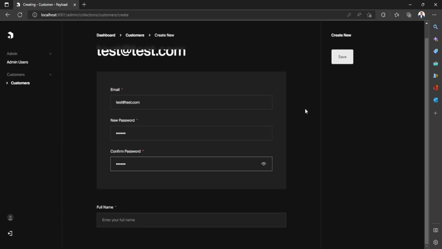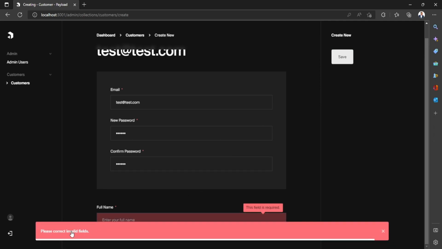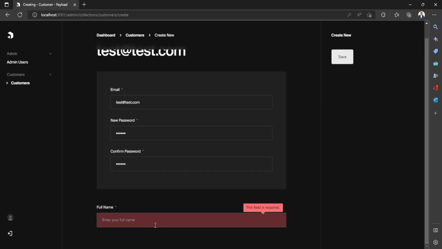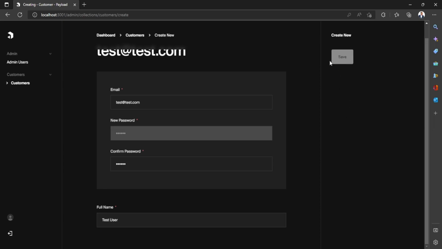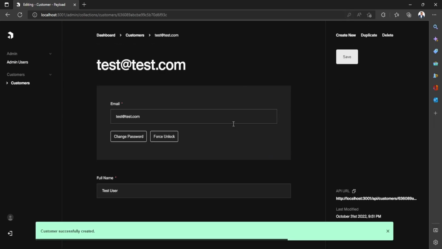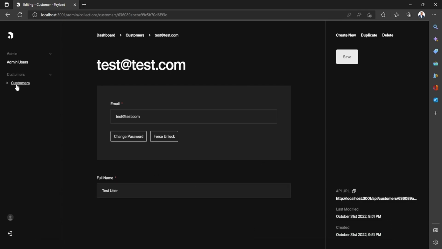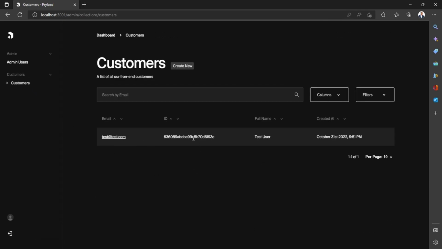And if we try to save it without entering the name, we should get an error message. Yep, saying that the field is required. Hit save. And there we go, we have our test user.